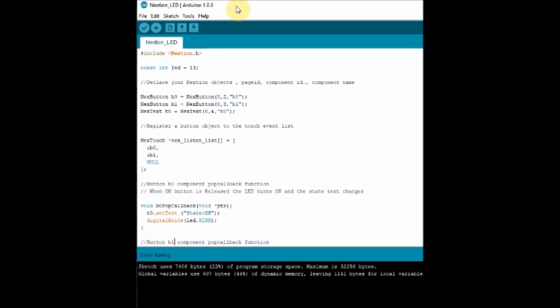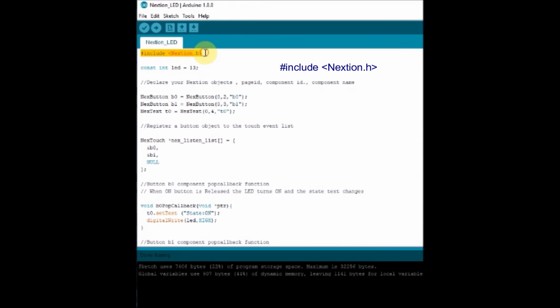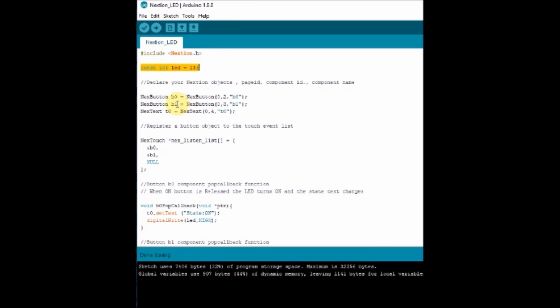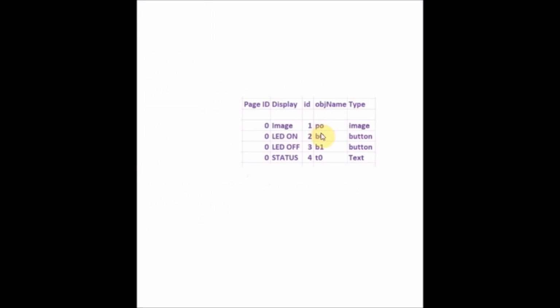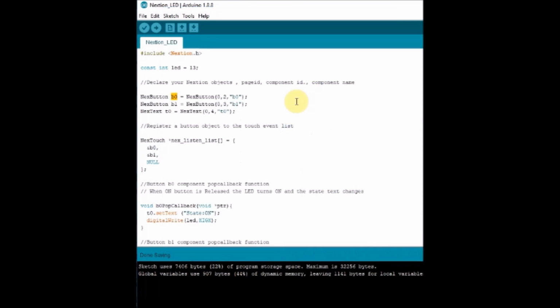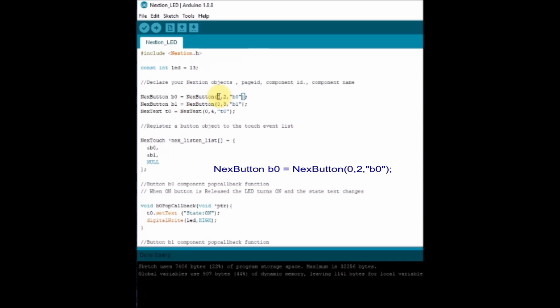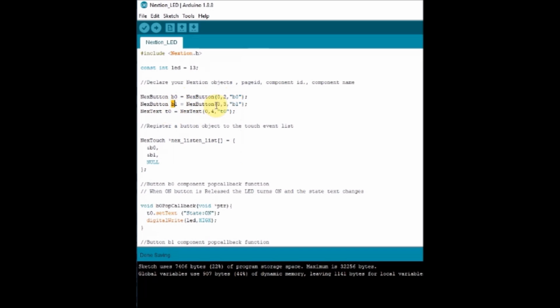To start with, we have to include the nextion.h header file, and then each component is declared using the NexButton function. We have 4 components in this project, out of which 3 are used in the Arduino code, that is B0, B1 and T0. For example, for declaring B0, we use NexButton b0 = NexButton(0, 2, "b0"). That is, 0 is the page ID, 2 is the component ID, and b0 is the name of the component.